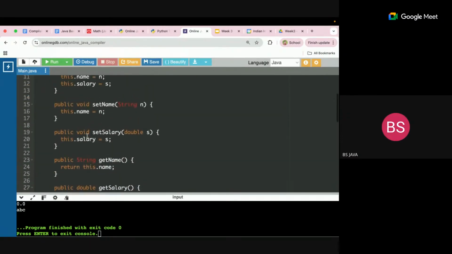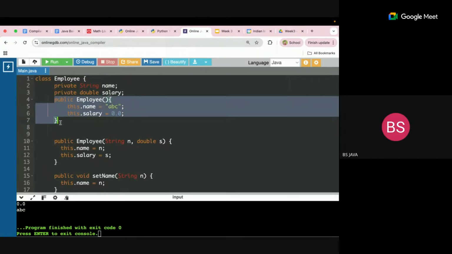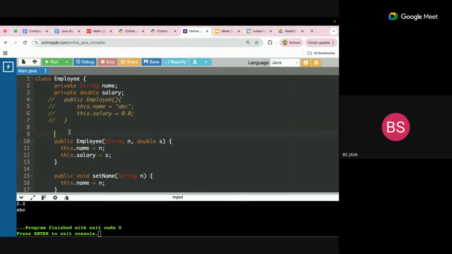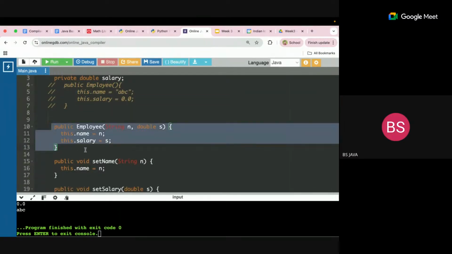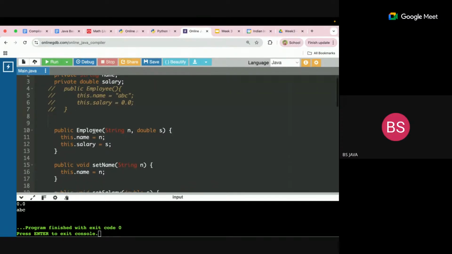The only problem is if you do not have the default constructor, and you have any other constructor, then the compiler won't give the default constructor, right? Then you will get errors. So you have to think about this kind of situation. That is the only catch here.